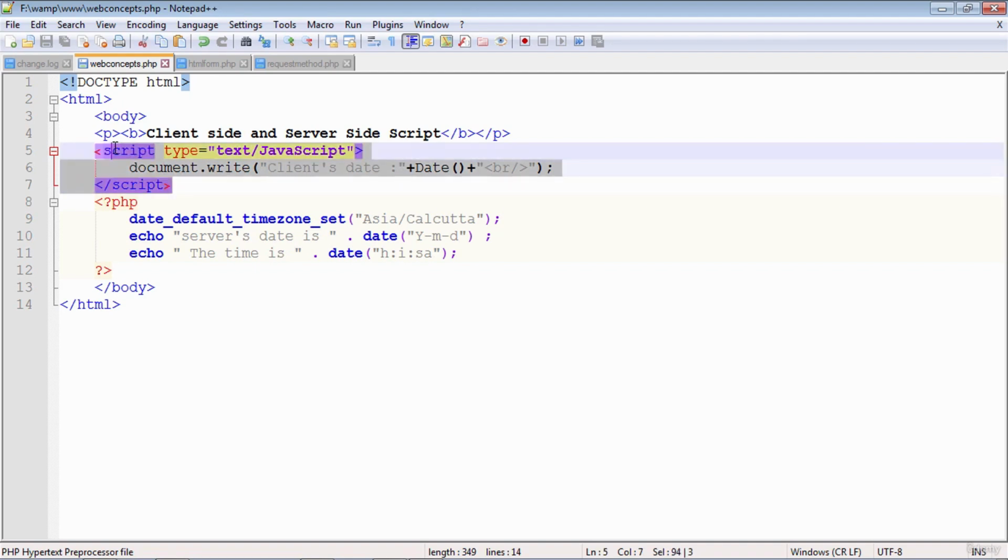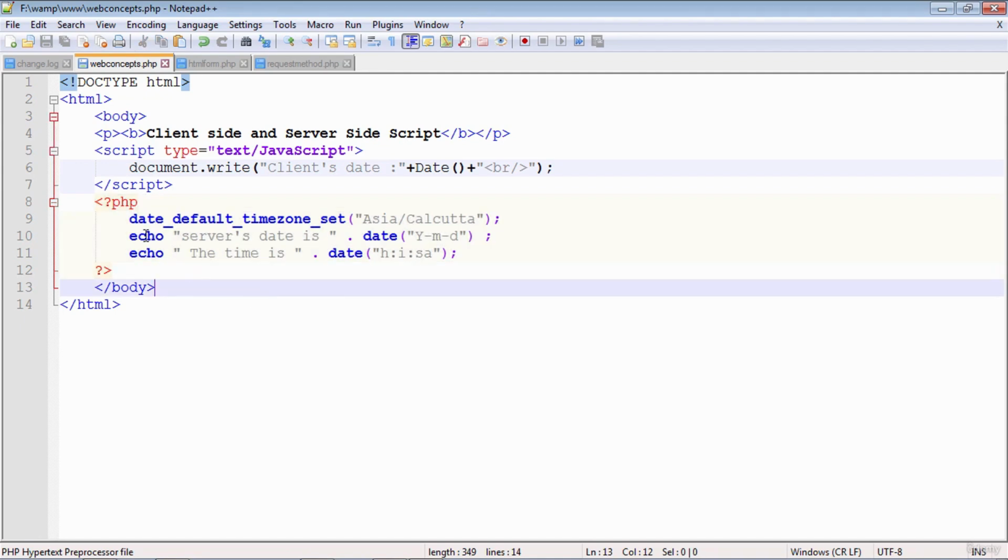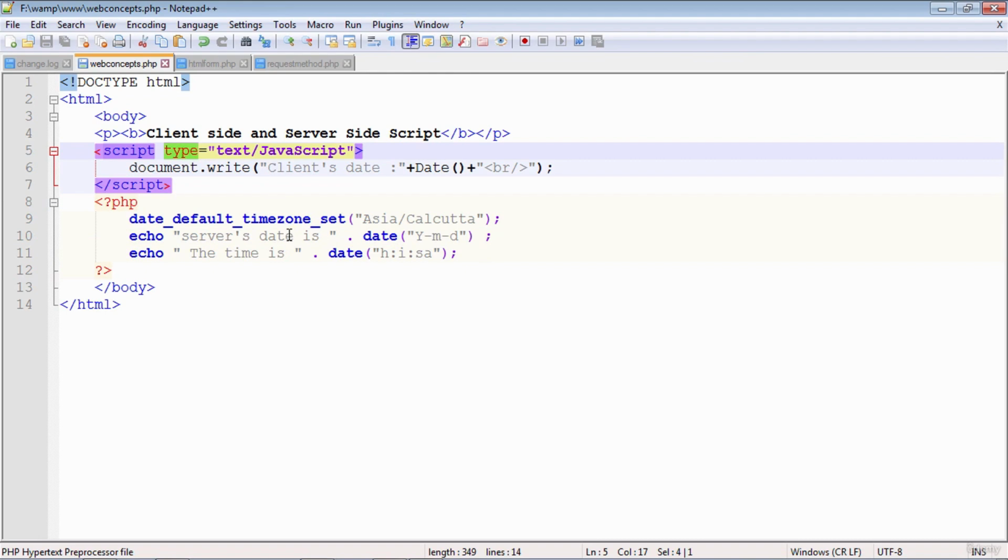And after the execution of this code, the browser will encounter this. This is the embedded PHP code. So as soon as it encounters this, the PHP part will be executed by the server. So what will it display? It will echo server's date is and the return value of this date function. Now this date will be as per the server's computer, as per the date that is stored inside the server's computer.